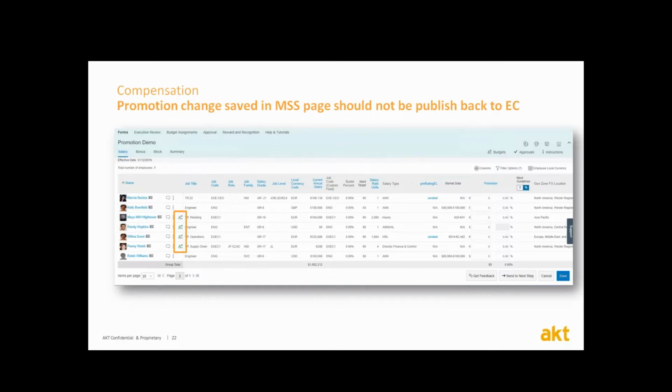And this is a nice new feature, and I personally like it the most in compensation. A new icon will be shown next to the employee where an EC promotion has been entered, indicating that the user is being promoted, as you can see on the slide right now. In certain cases, the planner would add an EC promotion on the MSS UI, but not save the worksheet itself. The planner's assumption in such cases could be that the promotion was not saved, as the worksheet was not saved as well. But that's not entirely true.